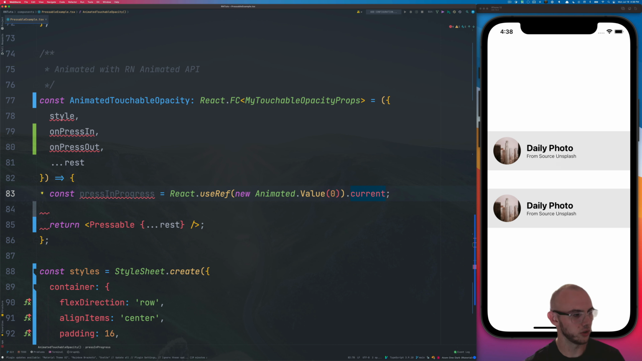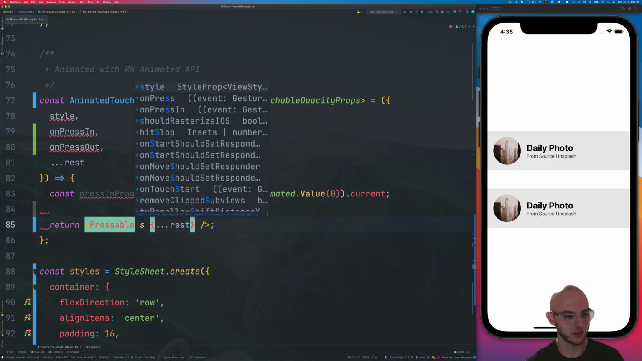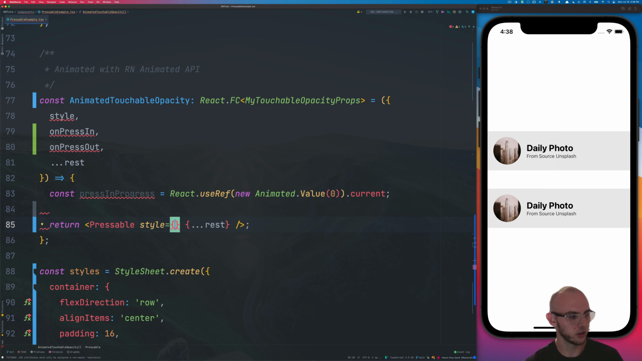So what we're going to do is basically we're going to pass in some styles. So we're going to simplify this a little bit. So we're going to, let me pull some code.